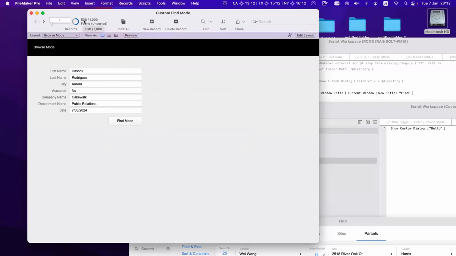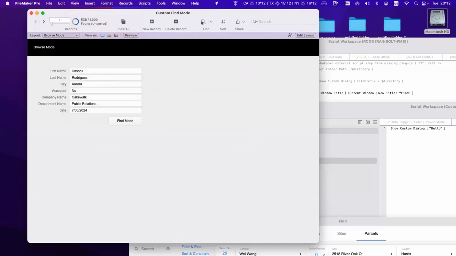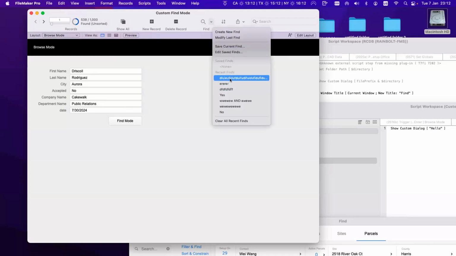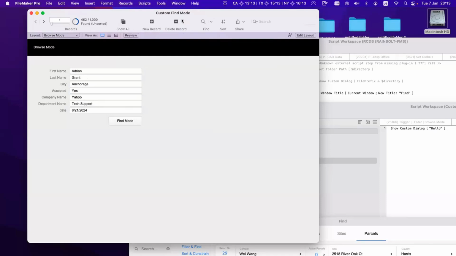I kept it. And it works with Command F, or I can click the find button. We also want to keep this. I can say I want to modify my last find, boom. I cancel, or if the find doesn't fail and I perform it, boom. Now I have 462 records, my new found set, because it found something.